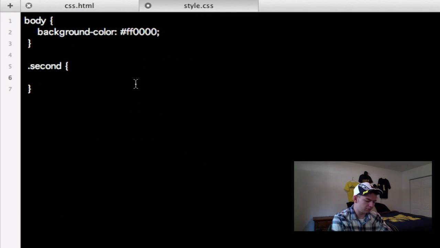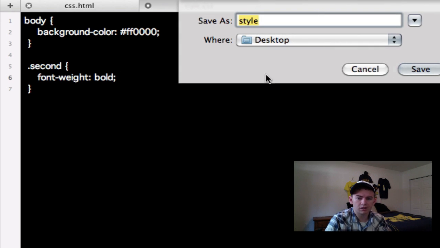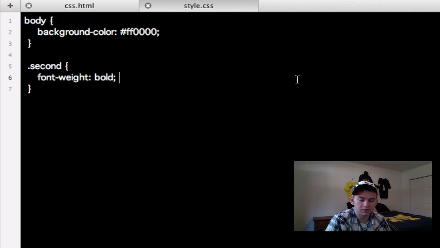Now, let's say we want to do font weight bold. I'll get into all the style properties later. I'm just showing you how to work with CSS and what certain things do. Much more detailed instructions on all that later.